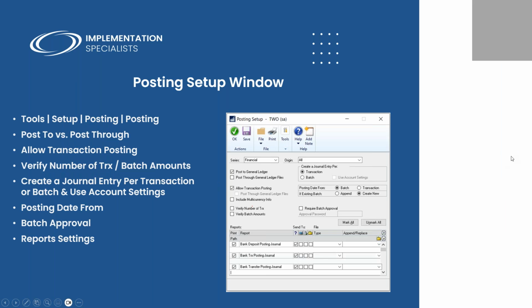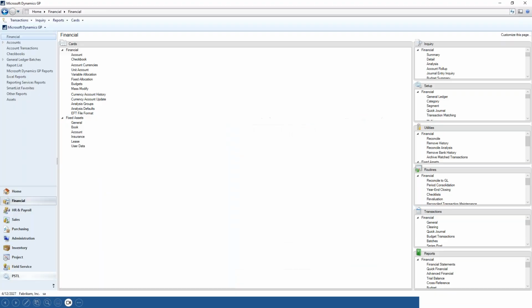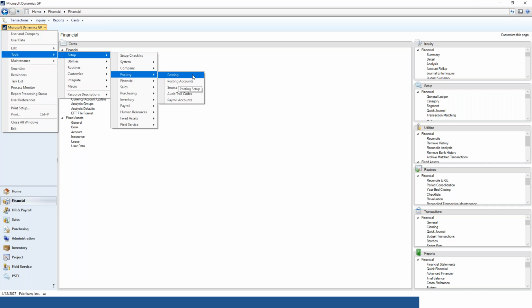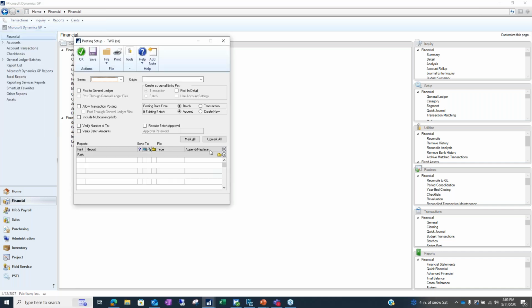So the first one we're going to look at today is the posting setup window. I'm one of those that I like to get into GP and pull these windows up so that you are able to see them, where they are, and the different functions of each. So we are going to pull up our GP here. To find these windows, we're going to go to Tools and to your Setup, Posting, and this one we're going to go with the posting. So we're going to look at all of these setups here under the posting. We'll go to the posting one first.